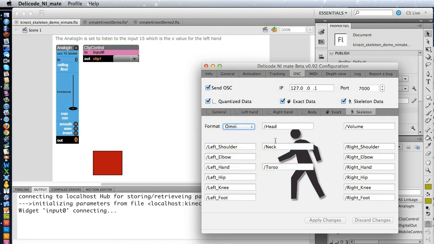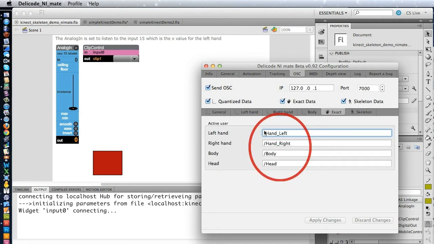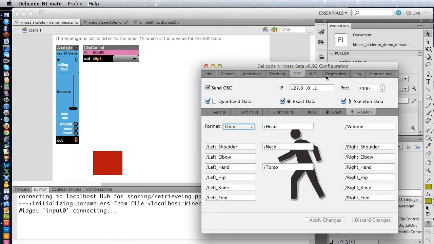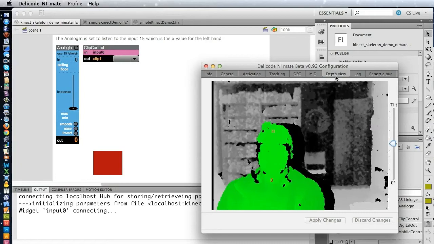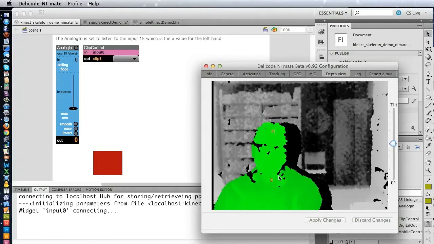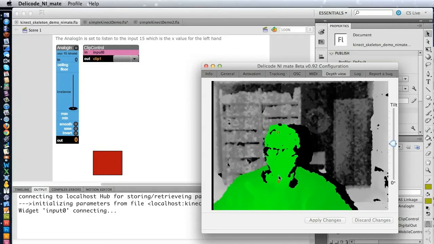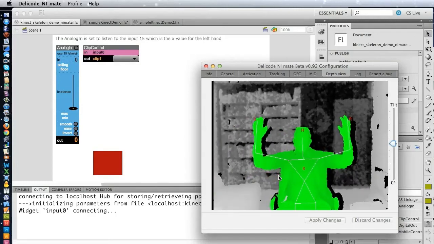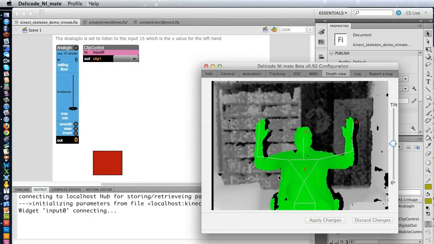And you can see these are some of the other messages that you can also tap into. Over here in exact, you can get body, head, hand left, hand right. And these four, by the way, don't require that the skeleton be active. So if I go to depth view, right now there's no skeleton, but you can see this H and this B, that's head and body. The Kinect can much more easily find those minimum ones than the full skeleton. Only when I step back, now you see the outlines there. Now it's got the skeleton.